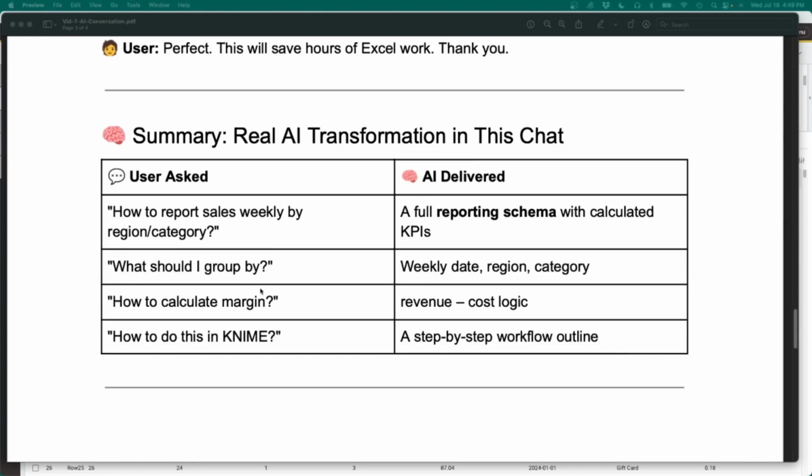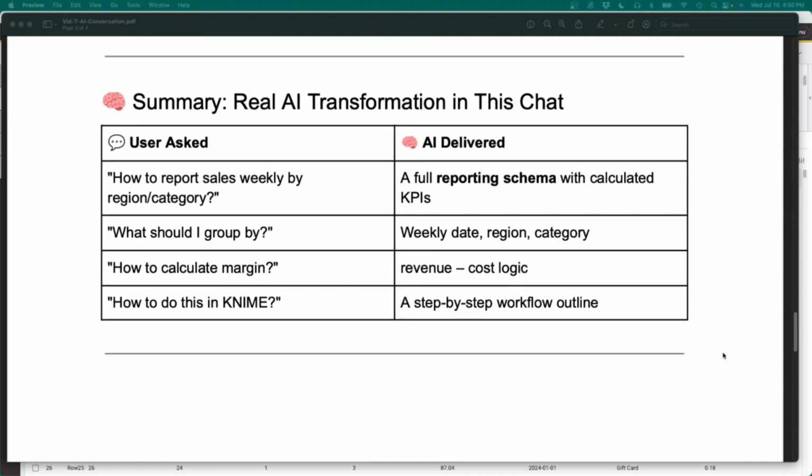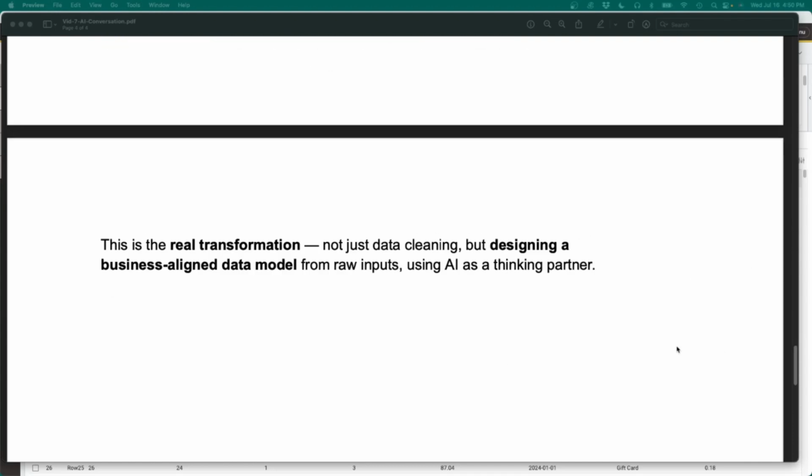So as a summary, I asked how to report sales weekly by region by category, and AI gave me a full reporting schema with calculated KPIs. And when I asked what should I group by, it gave me weekly date, region, category, and how to calculate margin, revenue, cost logic. And when I asked how do I do this in KNIME, AI gave me a step-by-step workflow outline. Thus, we are using AI as a thinking partner to help design a business-aligned data model. Let's now switch over to KNIME and build this workflow.